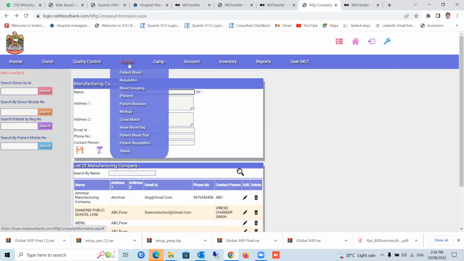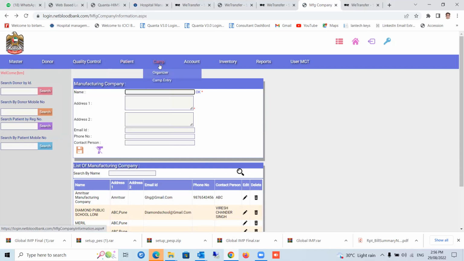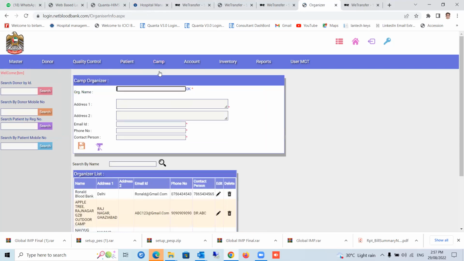The donor gives blood, and after testing it goes into the blood bank compartment. The stock position increases, the patient comes, cross matching is done, and blood is issued to the patient. So this is the complete patient module, with patient requisition and all these things. Then there is also a camp. If you are getting blood from a camp, there is a camp organizer. If I edit it, you will come to know the details, like the blood bank, the address, and everything. That is a camp.